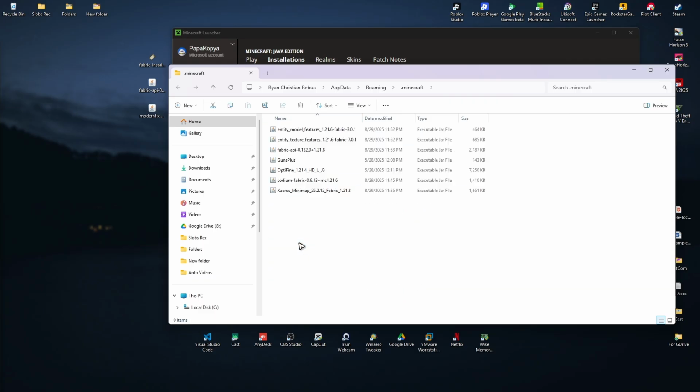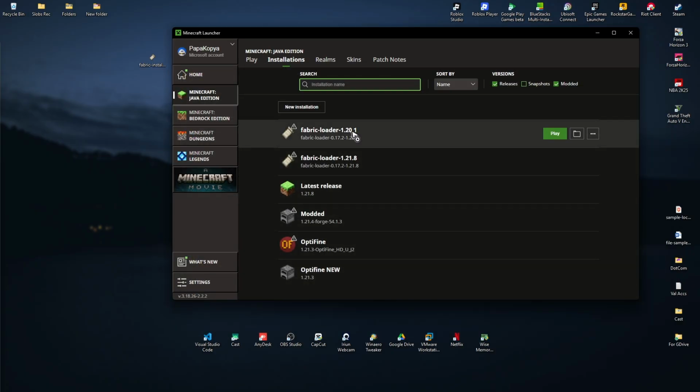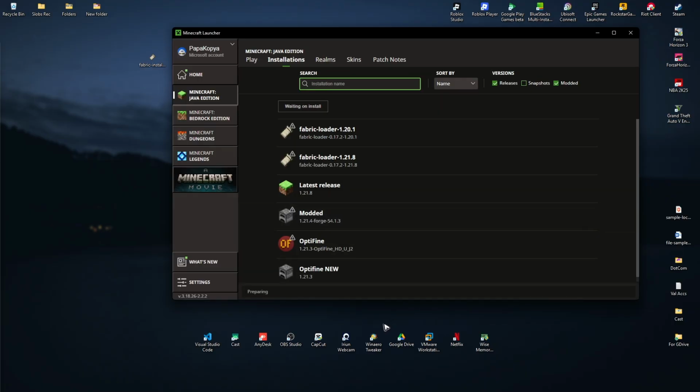Double click on mods. Now just move these files right here to the mods folder. As you can see, it's as easy as that. You can now close this folder. Now go back to 1.20.1 right here under the Minecraft launcher. Then just hit play. There'll be a prompt. Just click on I understand, and hit play.